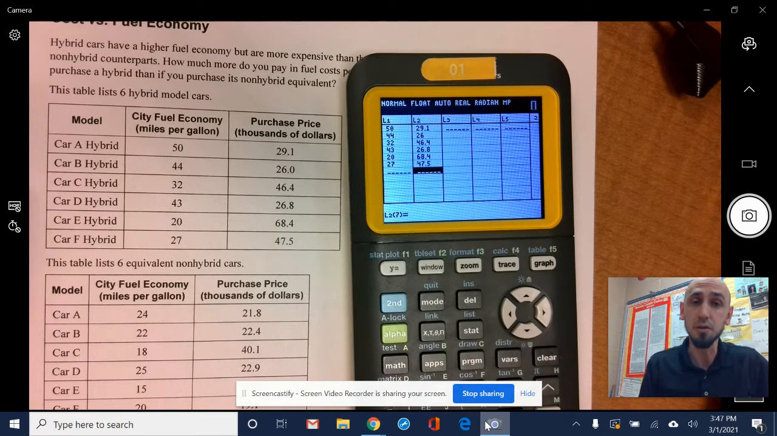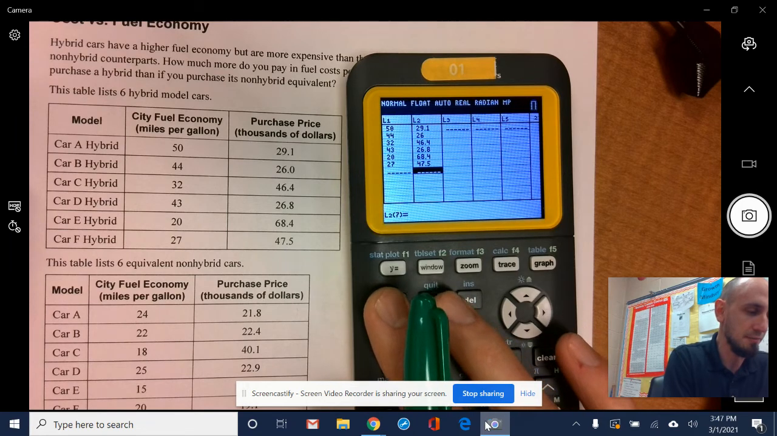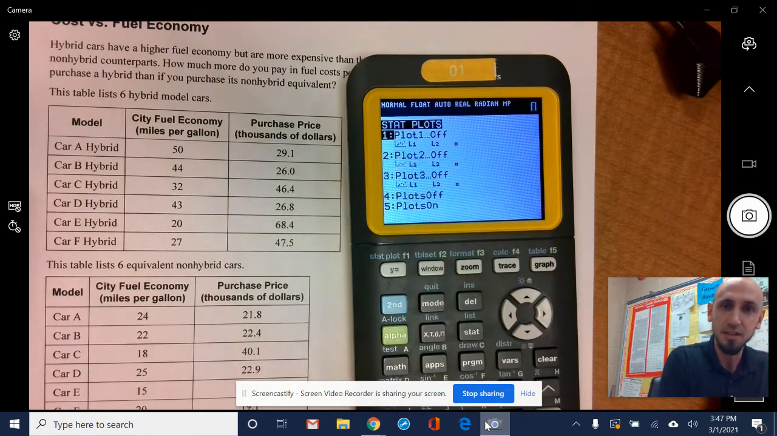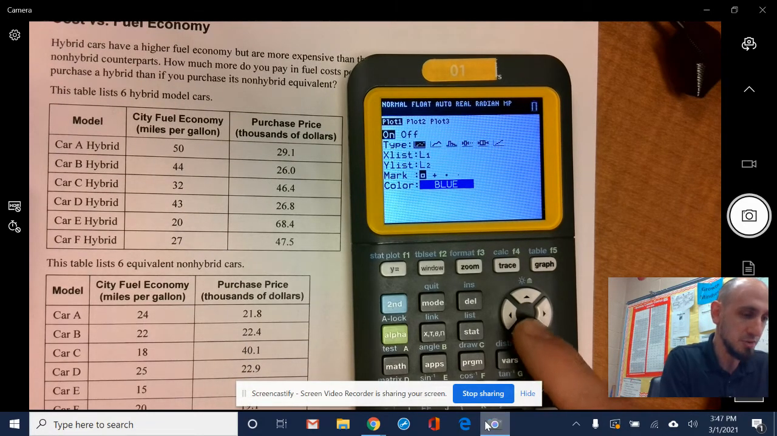So now to calculate the best line of fit, and I'll tell you what, let me show you the graph here just a little bit. If you want to see the graph, you can go up to second and then plots, turn that plot on, plot 1. We're going to turn that one on. What do we want? That first one's a scatter plot. What list? We're going to use the list 1.